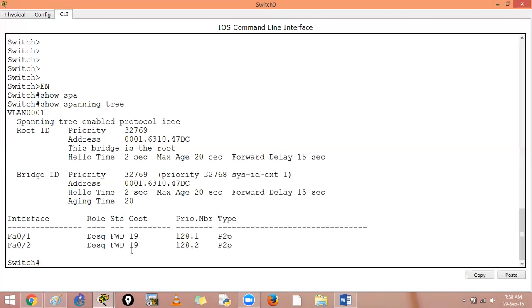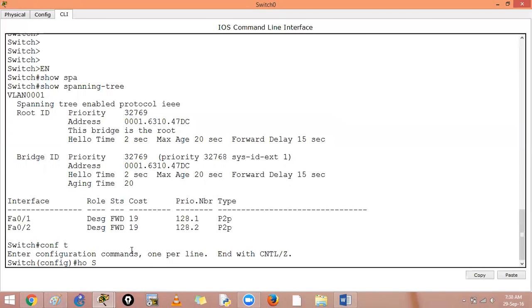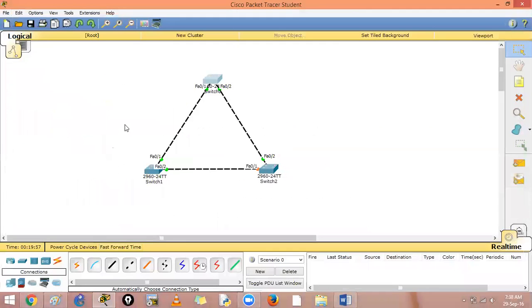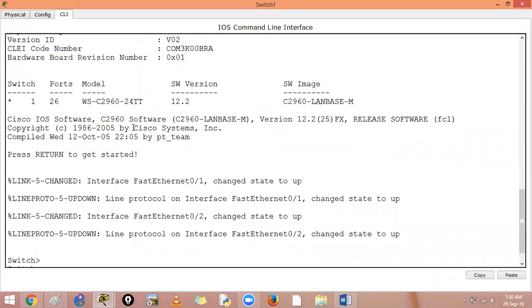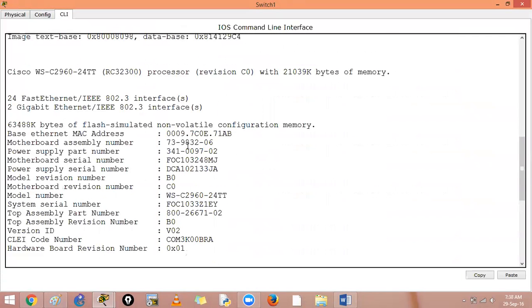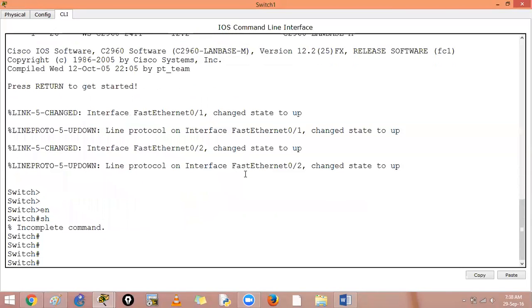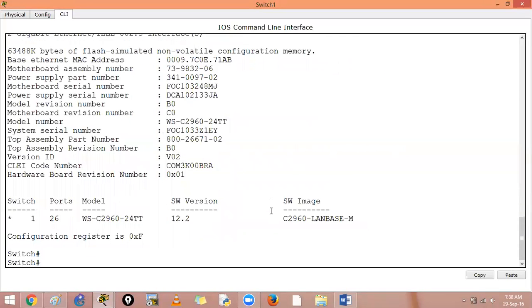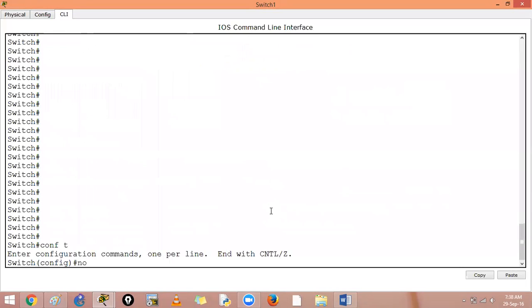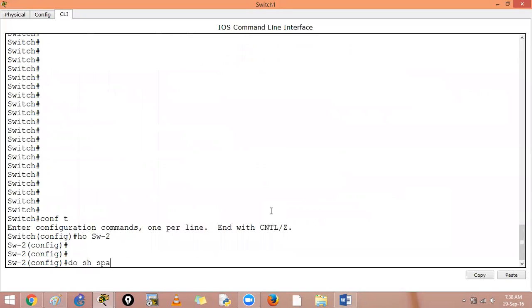This is my switch 1. I'll just give it a host name, switch 1. Let's see the switch 2. This is my switch 2. Enable, show. See here, while it boots up, it should show you the base MAC address. See, this is the base MAC. While booting, show version with the include command doesn't work, but here it says the base MAC address. So we can say configure terminal, host name switch 2, and do show spanning tree.